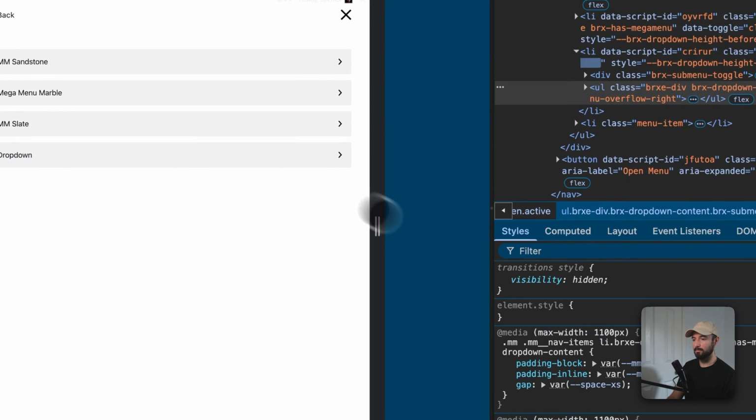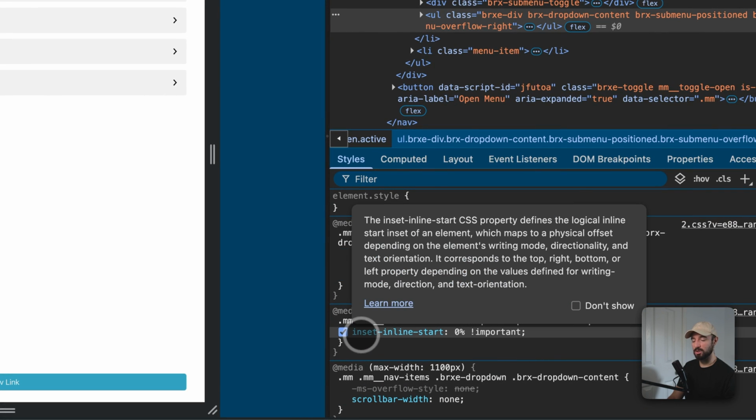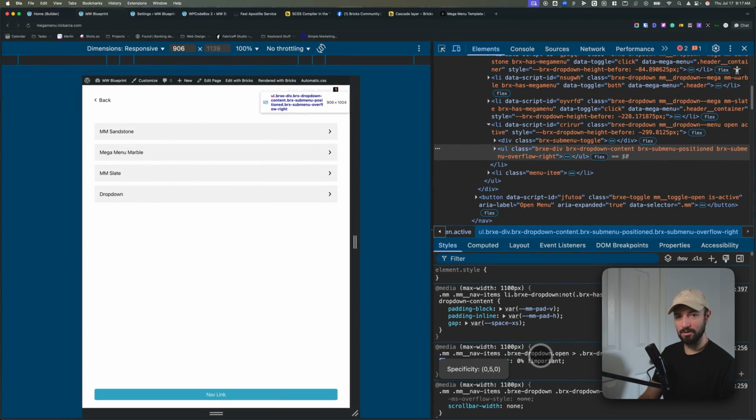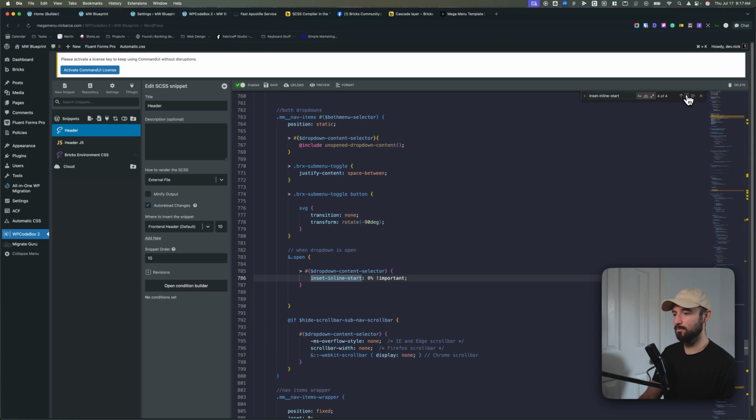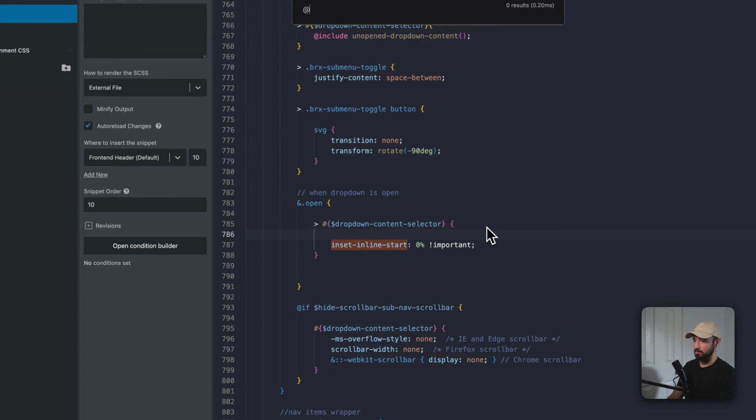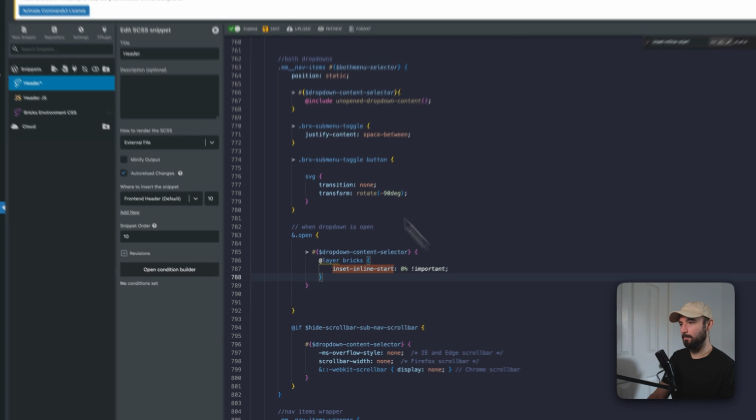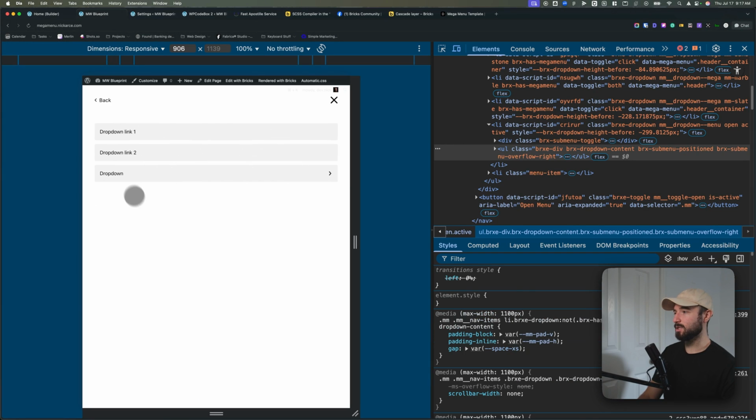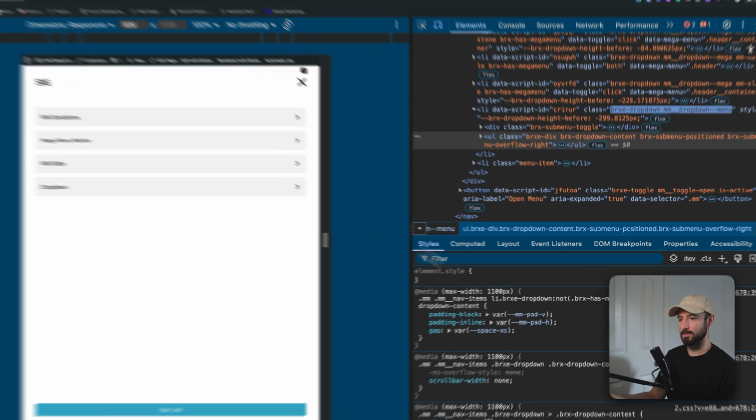So let's open it up. It looks like right here, here's my open. It should get an inset inline start of 0 important. But this is not on the bricks layer yet. So we need to move this styling as well to the bricks layer. So let's go back here. Let's look for inset inline start 0 right there. And let's move that to layer bricks. There we go. Okay. Now let's save it. Okay, now it's working.